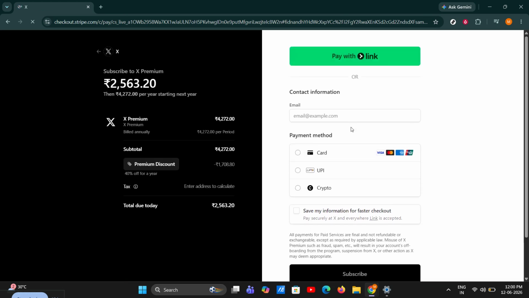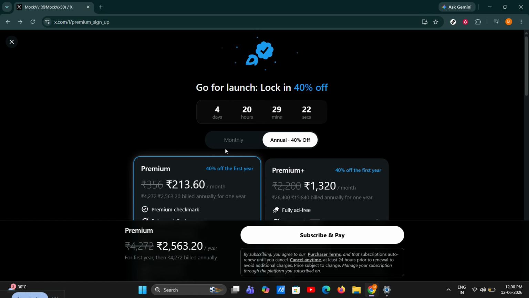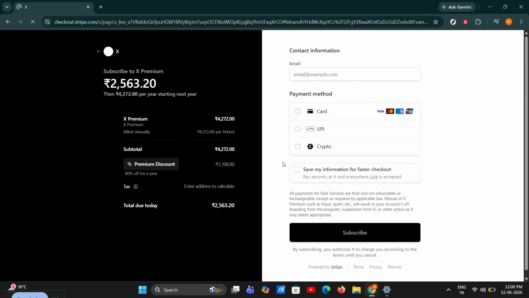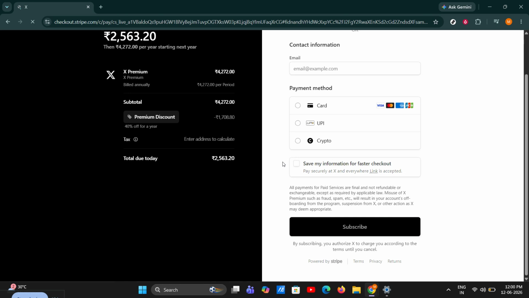Now, after your subscription becomes active, X may ask you to complete identity verification. This is a very important part of the process because it helps X reduce impersonation and confirm that the account is tied to a real person or organization. If you get prompted, don't worry, that's normal. The system may ask you to verify using a government-issued ID, like a passport or driver's license, and in some cases, it may also ask for a quick selfie.